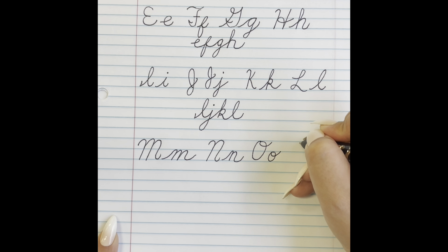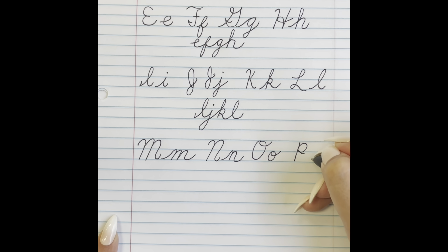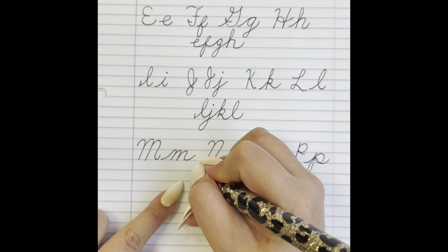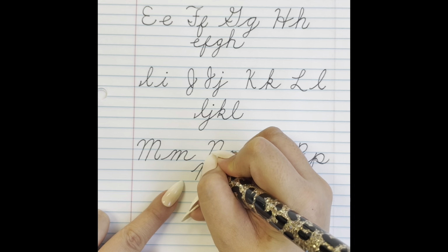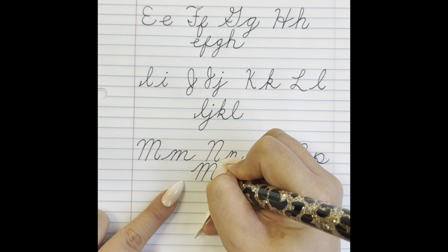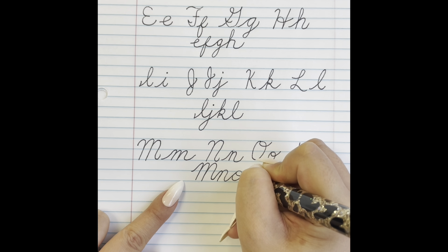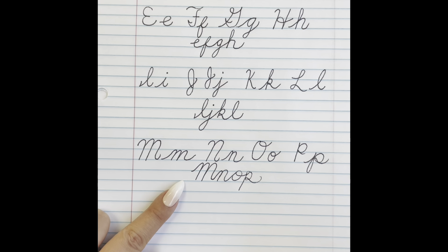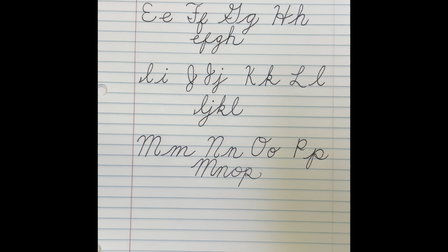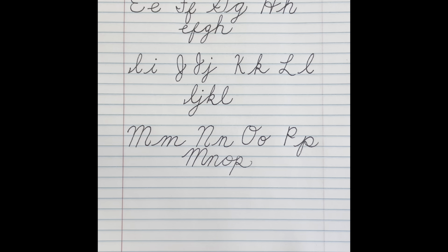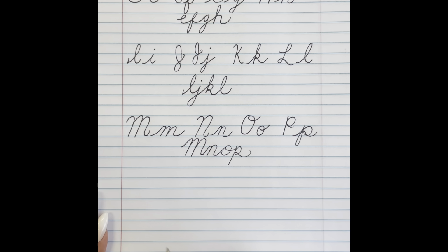We're going to do P. You're going to go down, come back, and loop. And the lowercase p, you're going to go up and down. I like to do a little loop and over. So we'll do capital M, swoosh, N, O, P. And everybody writes cursive different, so it just depends on what you're comfortable with.